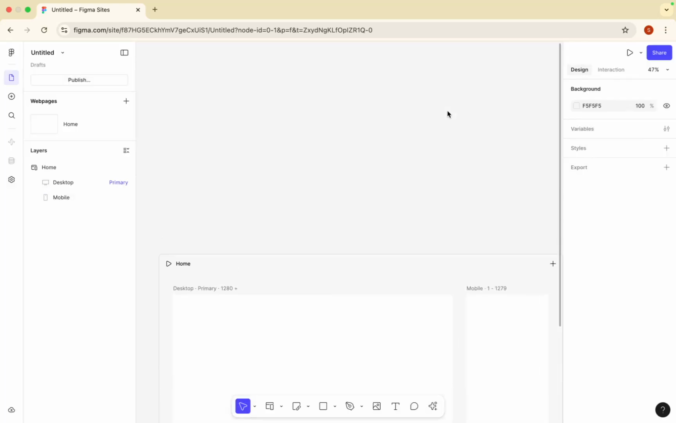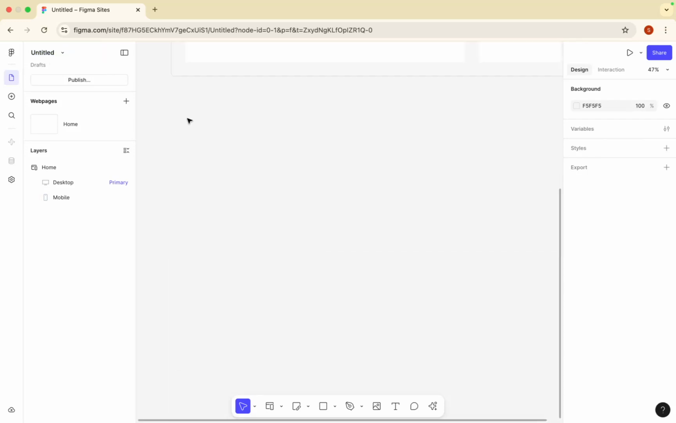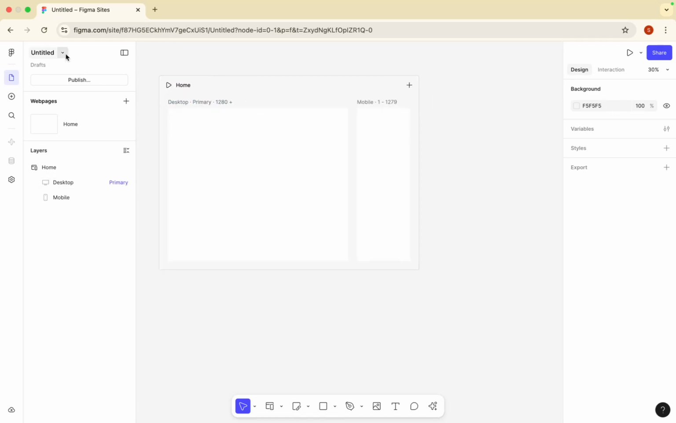Okay, so after viewing those templates, you enter into this interface. This is the interface of Figma Sites basically. So let's quickly discuss them properly one by one. So here is again a similar thing, Figma Sites. You can just name your file. Then you have the publish button option.